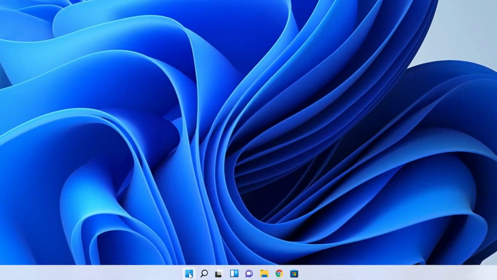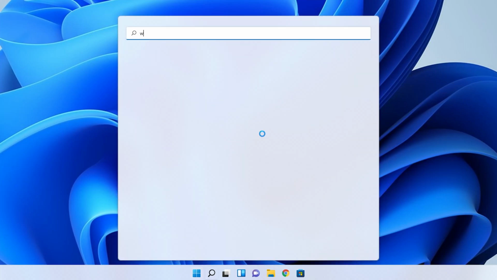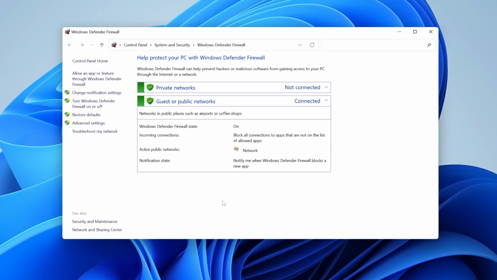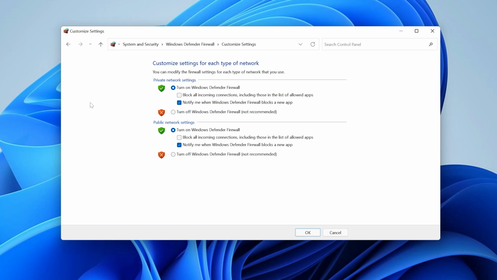So what we want to do is click on the little Windows icon on the bottom center of your screen, and then we're going to search for Windows Defender Firewall. Now, as you can see here, here's Windows Defender Firewall. When you open that up, this is what you get, the kind of older style looking window. And what we want to do is click on Turn Windows Defender Firewall on or off. Once we're here, we then want to click on Turn Off Windows Defender Firewall on both of these.